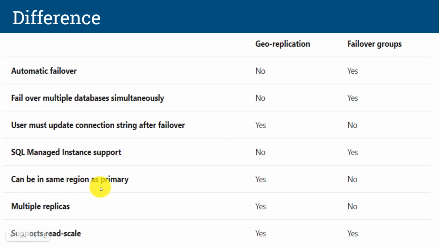In failover groups, the secondary can be in the same region as the primary. In active geo-replication, you can create secondary copies in the same region or a different region, but in the failover group, it's not possible. Multiple replicas are possible in active geo-replication, but in a failover group, it's not possible. Both support read scale. It means that you can read the secondary database for reporting purposes.